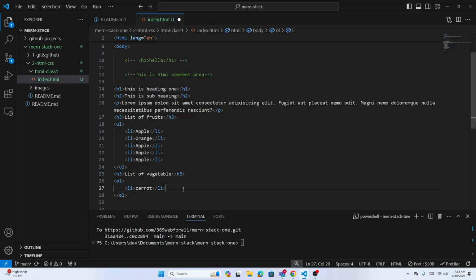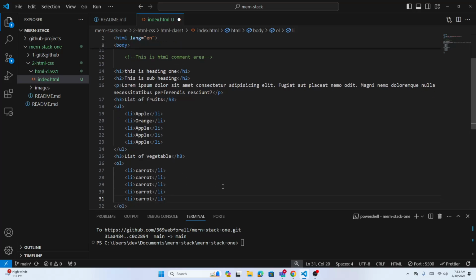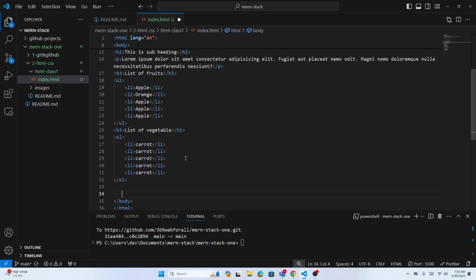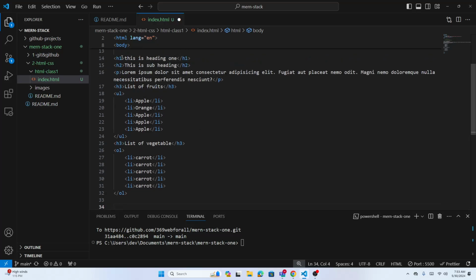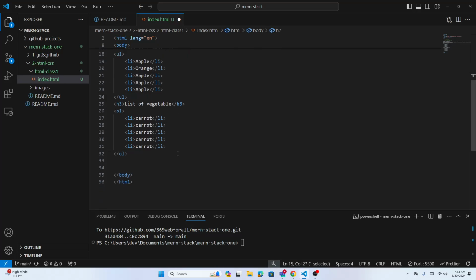Carrot, whatever. Okay, I just put it here, right? Now again, that's how you can organize your things. So we learned how to add headings, paragraphs, and list items. Now we're going to learn how to insert an image.